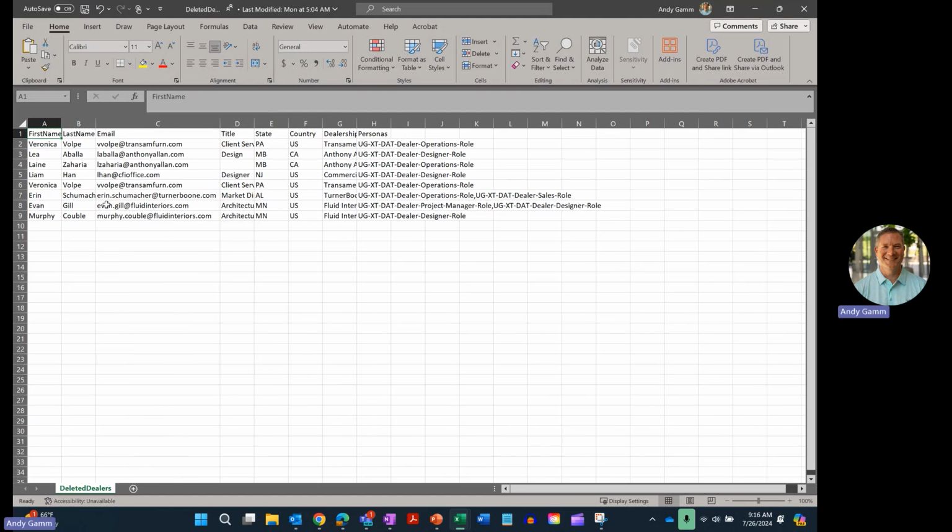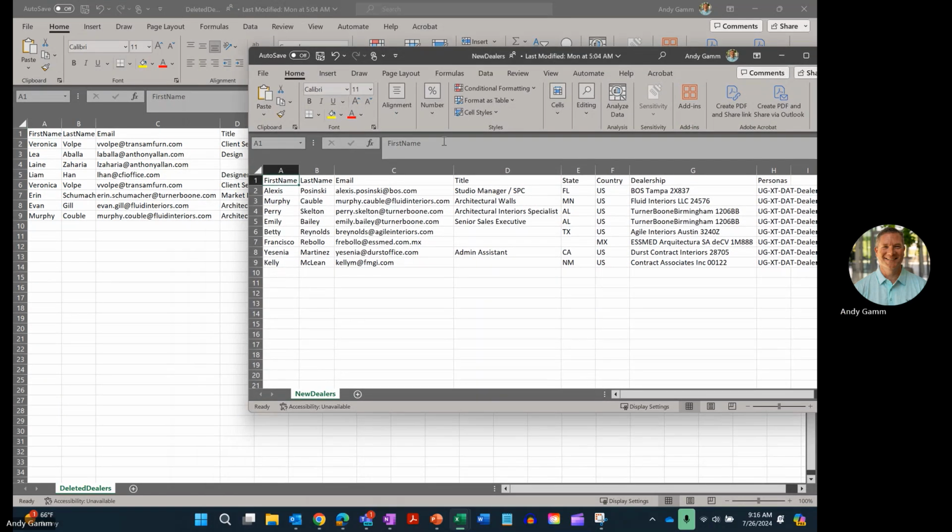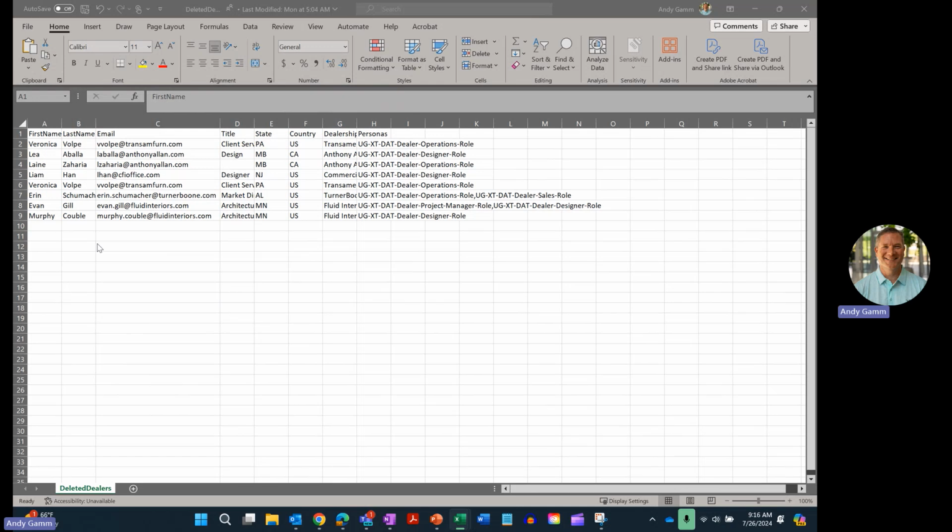So if you recall, actually, I'm going to pull it up here because I have it. We have a Murphy Cobble added as architectural walls to Fluid Interiors. That was an ad and it was a legit ad. But down here we have a Murphy Coble, because they probably misspelled his name. So that can happen sometimes too.